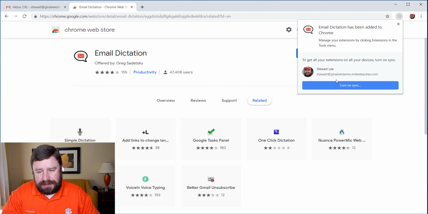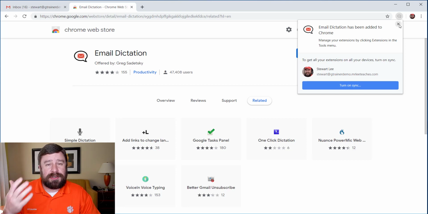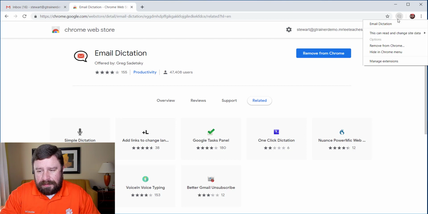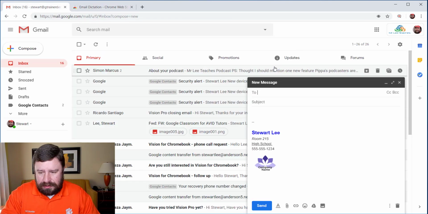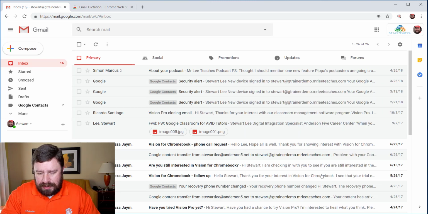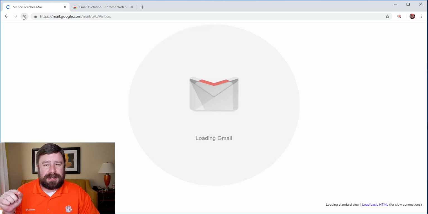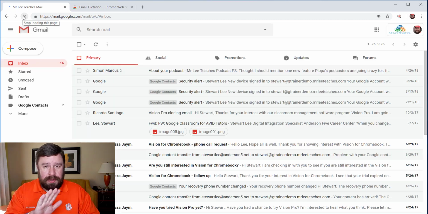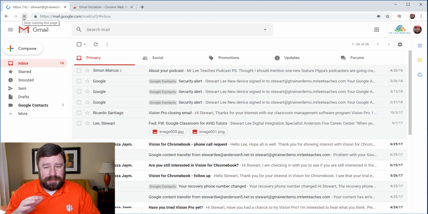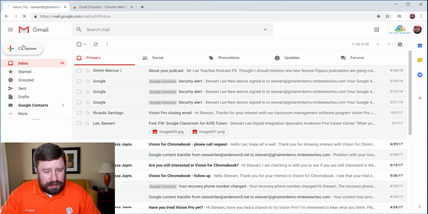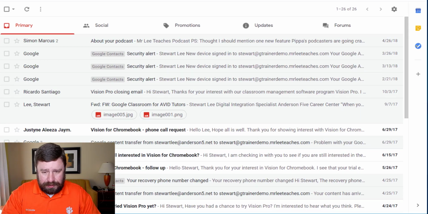And now I have the extension, so I'm going to turn on sync. Actually, I don't want to turn on sync. If you get the option to turn on sync, you want to turn it on. This is my demo account, so I'm not turning on sync. But it is installed. So now I'm going to go back to my email, and I'm going to get rid of this draft. And anytime you add an extension or change something in an extension that you want to affect a web page, you have to reload that page. So I reloaded the page, and now I'm going to compose.